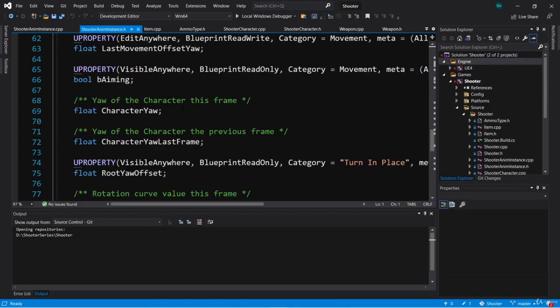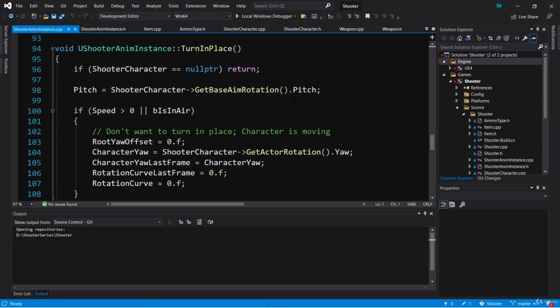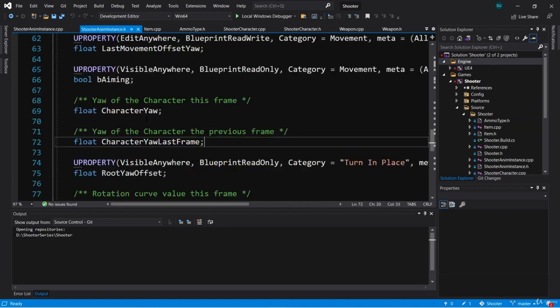So I'm here in Shooter Anim instance. And you'll see that I've created a character yaw and a character yaw last frame. And these are used in our turn in place function in order to get the delta between last frame and this frame for the character's yaw. But you'll see in the turn in place function that we're not updating these while the speed is greater than 0. So when the character's running, we're not actually getting that delta between last frame and this frame for the character's yaw. And so for that reason, this character yaw and character yaw last frame are really only good for our turn in place animations.